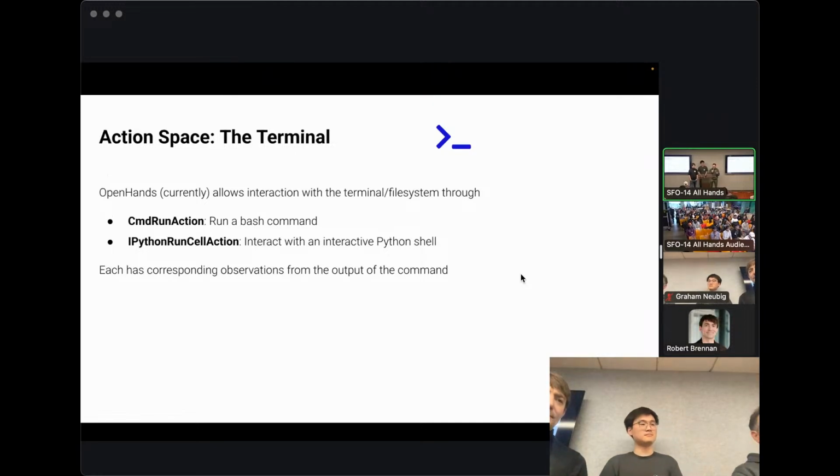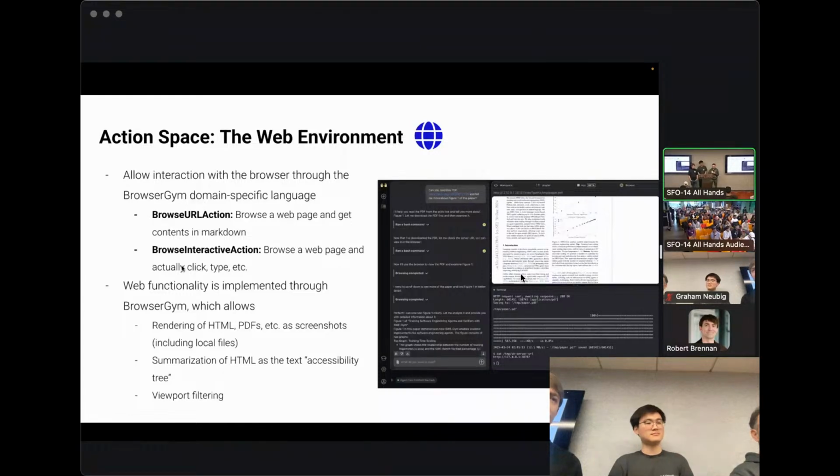And I mentioned the actions, so I'll just go through them quickly. We have a terminal where you can run commands, and a Jupyter Notebook where you can run Jupyter things. We also have a web environment, and this has gone through a few iterations. We use something called BrowserGym, which is a web agent framework, and it can browse various things. One thing that Xingyao just added, which is kind of cool, is that now the browser can view PDFs or web pages or things like this visually.